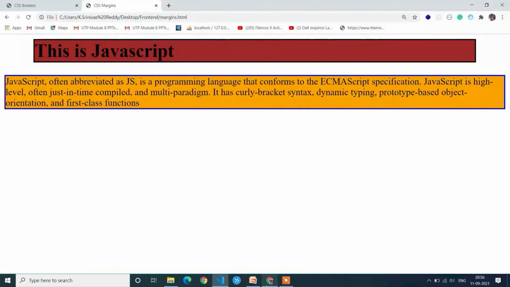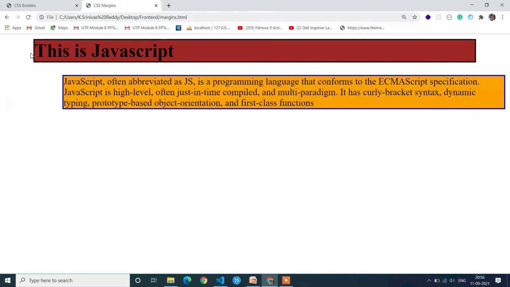So the margin for the h1 is less than the margin for the paragraph. The margin for the h1 is just 50 px, but the margin for the paragraph is 100 px. So you can see the difference. Now I will hit the refresh button. You can see here, the margin is 50.